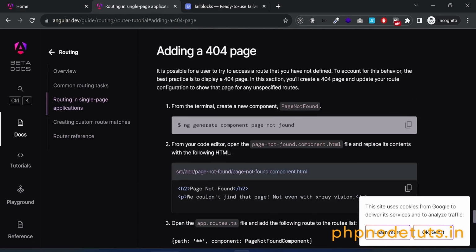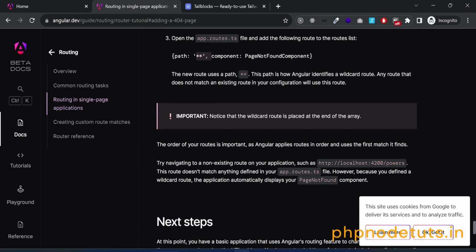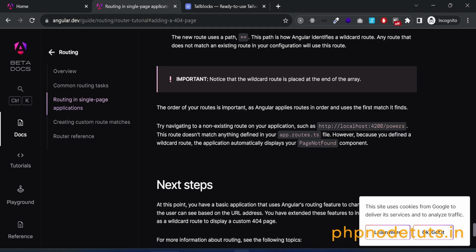Now, click on Adding a 404 page. Here, you can see that we need to add double star in single quotes in the path property. The new route uses a path of double stars. This path is how Angular identifies a wildcard route. Any route that does not match an existing route in your configuration will use this route. The wildcard route is placed at the end of the array. The order of your routes is important, as Angular applies routes in order and uses the first match it finds.